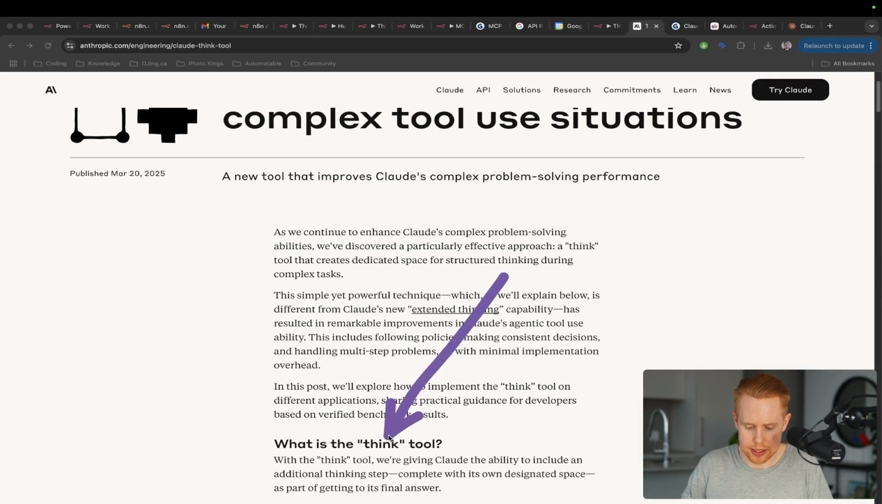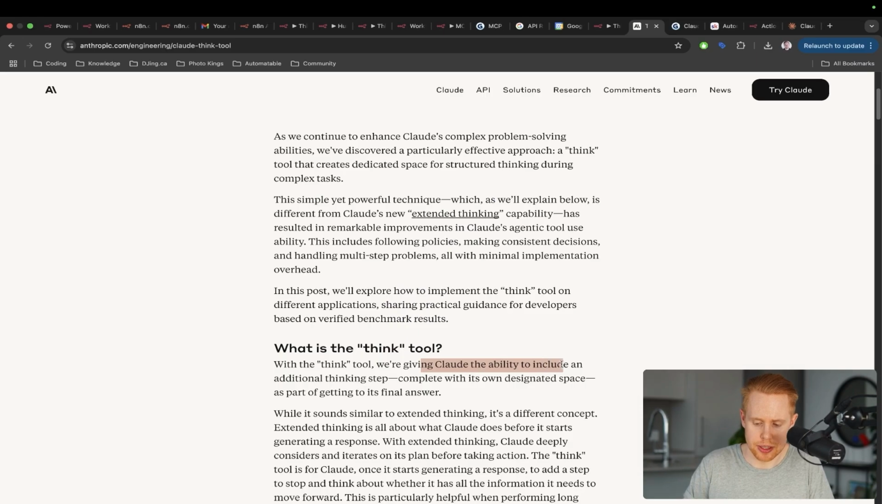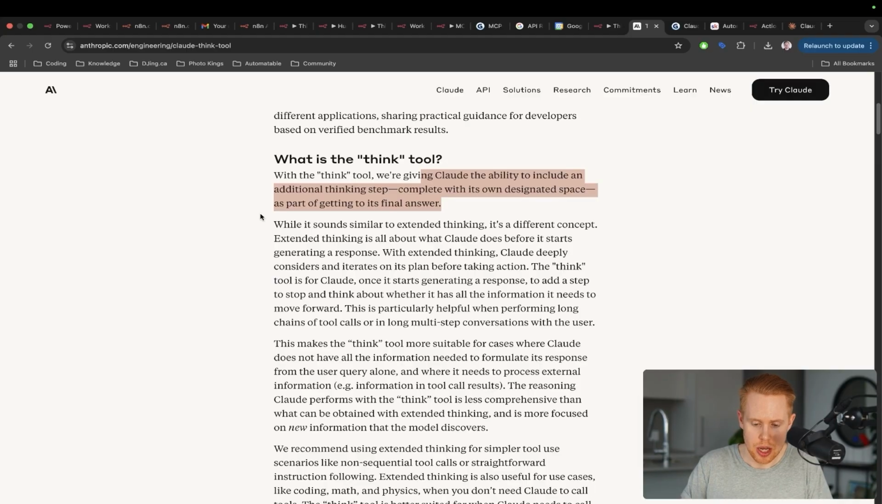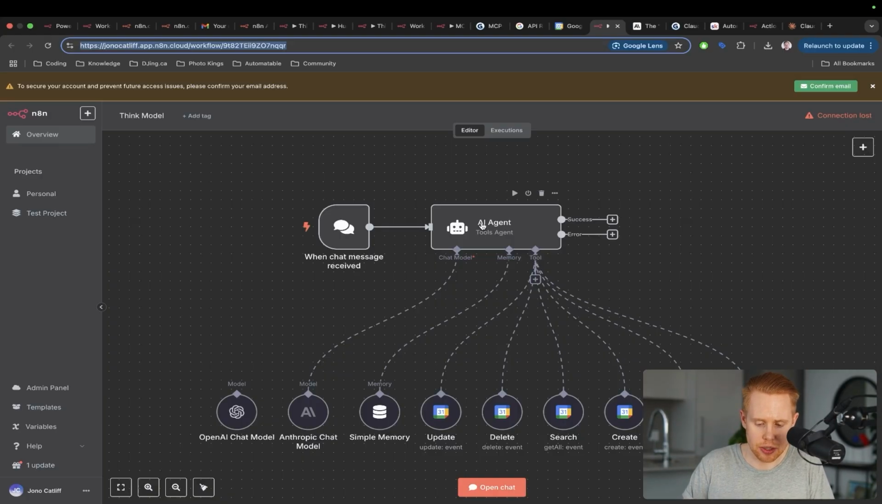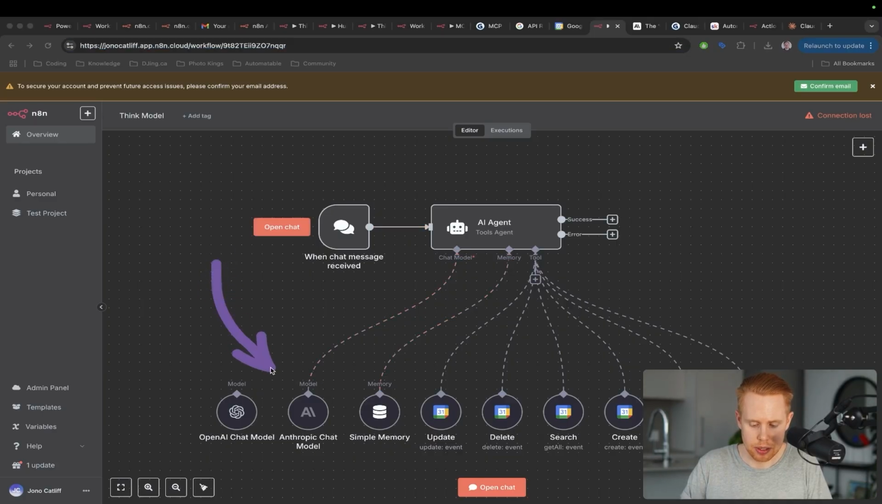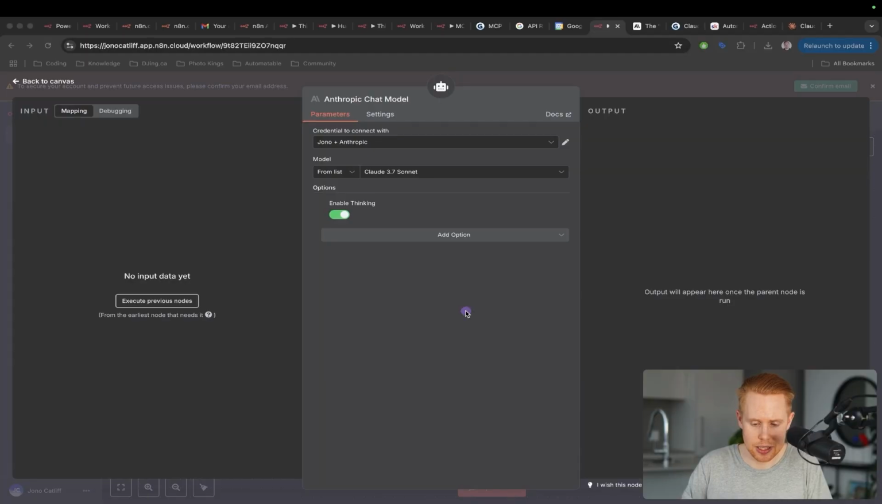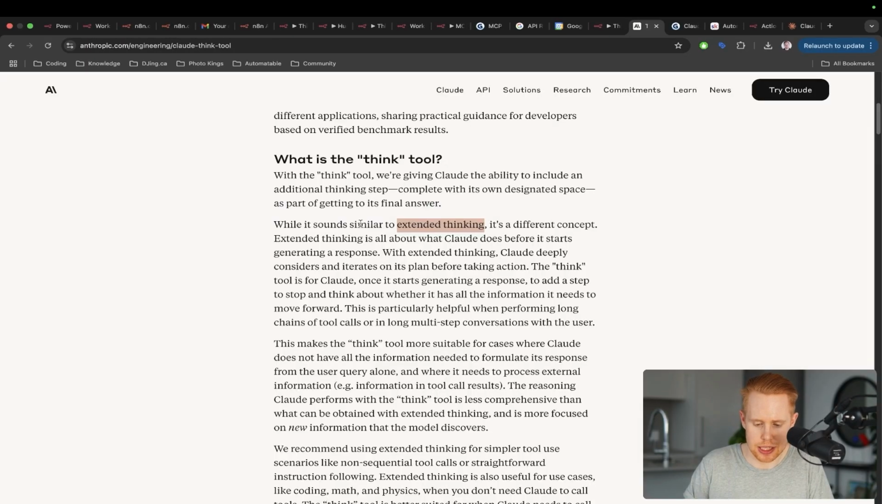Essentially, what is the think tool? With the think tool, we're giving Claude the ability to include an additional think step, complete with its own design space, as part of getting to its final answer. While it sounds similar to extended thinking, which is part of this that I wanted to show, inside Anthropic Claude, you have, of course, the think module that we just went over, but inside this, you have the enable thinking, which I believe is the extended thinking. Please correct me if I'm wrong here, but it's a different concept. They work well together, but they're not the same thing.